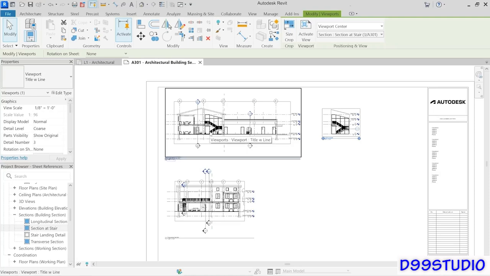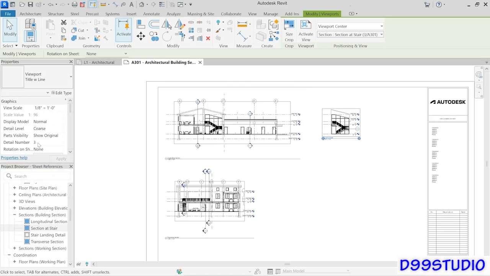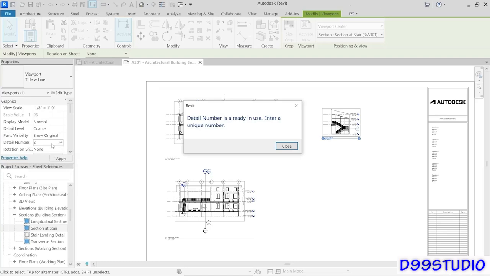So this is detail 1, then 2, then 3. What if I wanted it to go 1, then 2, then 3? I can easily renumber the views by simply selecting it and then looking over at the properties palette. The detail number will be listed right here. Now, you could put in any other number you want, but you can't reuse an existing number. So if I try to use number 2, it says that number's already in use.